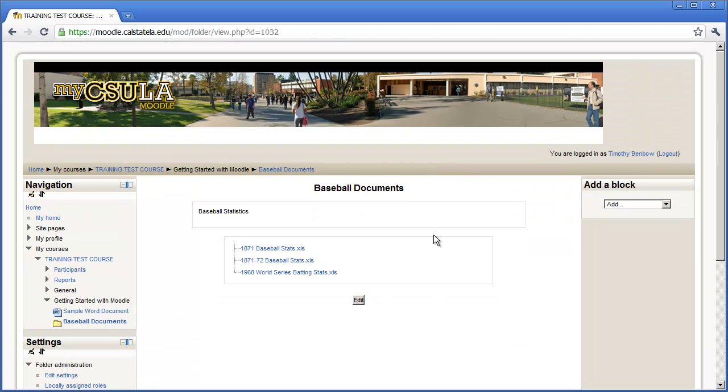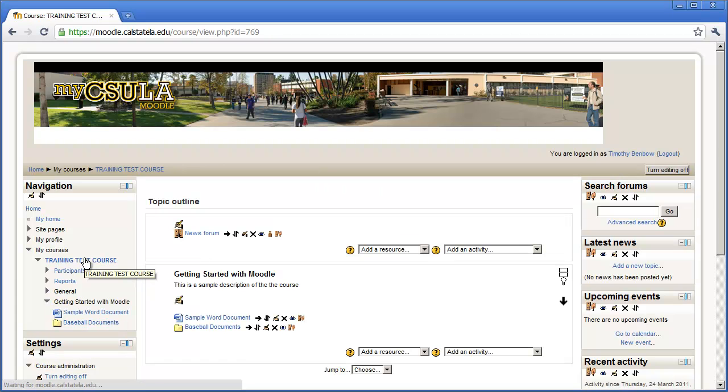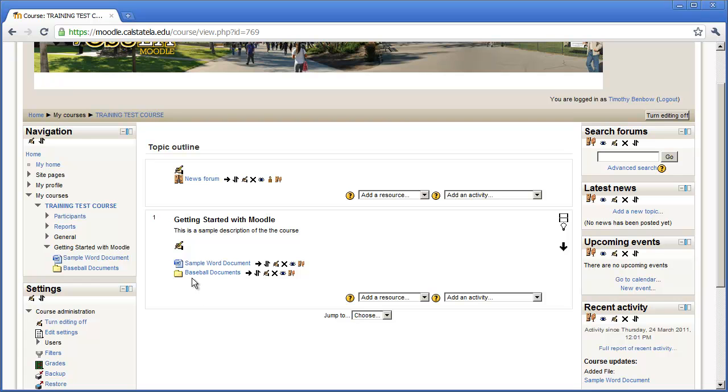And again, remember, there's a variety of different ways to back out of any section inside of Moodle. You have your breadcrumb navigation right up here. You also have your navigation pane right here. If I want to jump back to the top of the course, I can click on Training Test Course right here, and it brings me back inside of here. So far I've added a folder and a file.